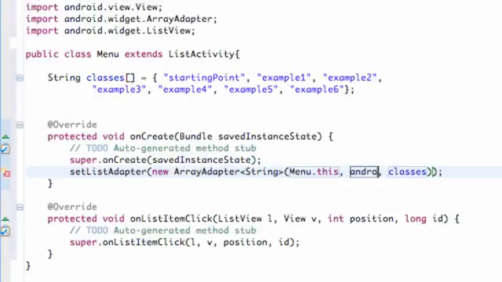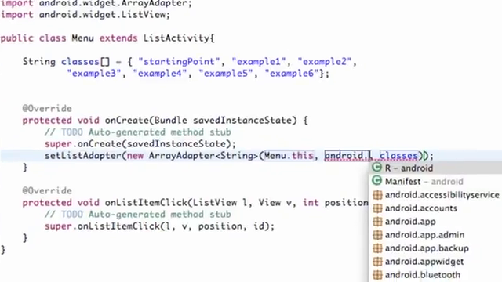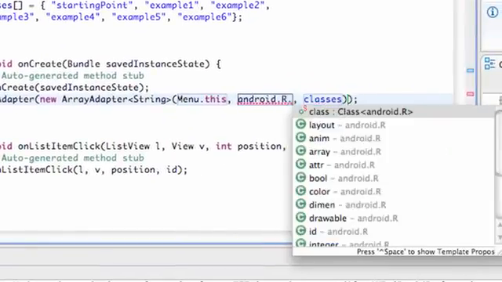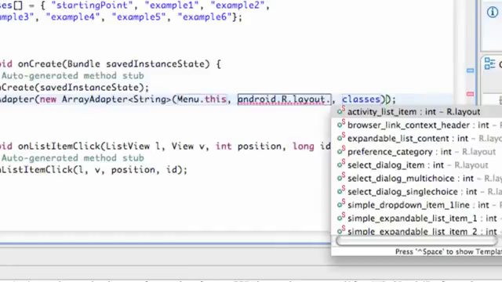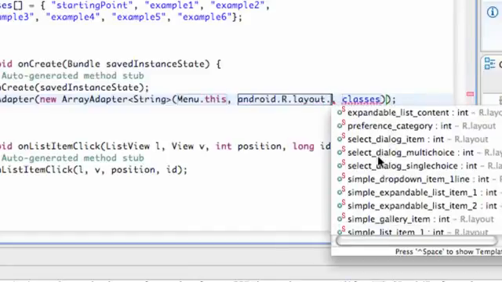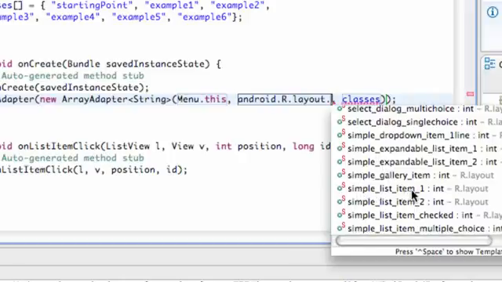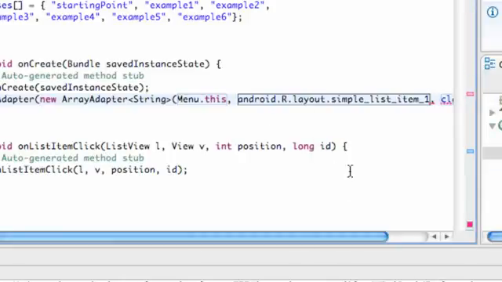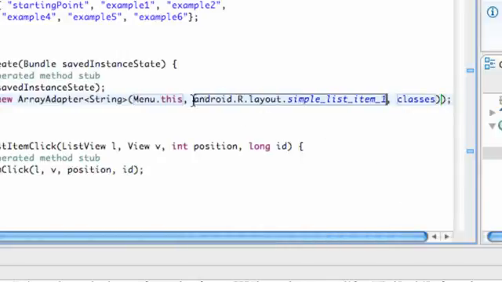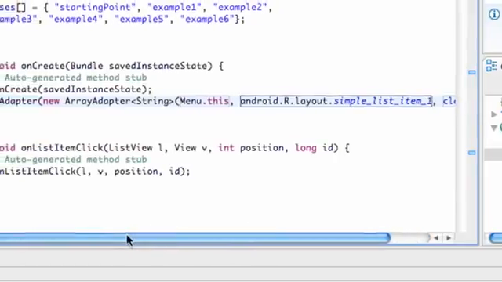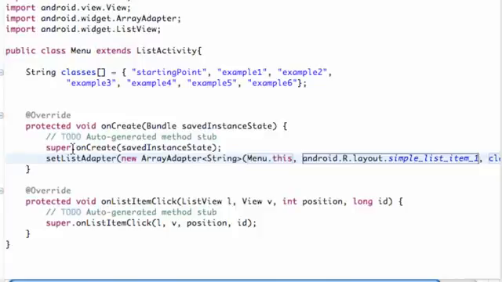So we're going to say android.R.layout dot, and then we have all these choices that we can choose from, and we're going to pick simple list item 1. Again, this is just setting up the attributes of a single list item within our entire list. Hopefully that made some sense. I completely understand if that made no sense at all, guys. Don't worry, because as we go through the series you'll understand everything.